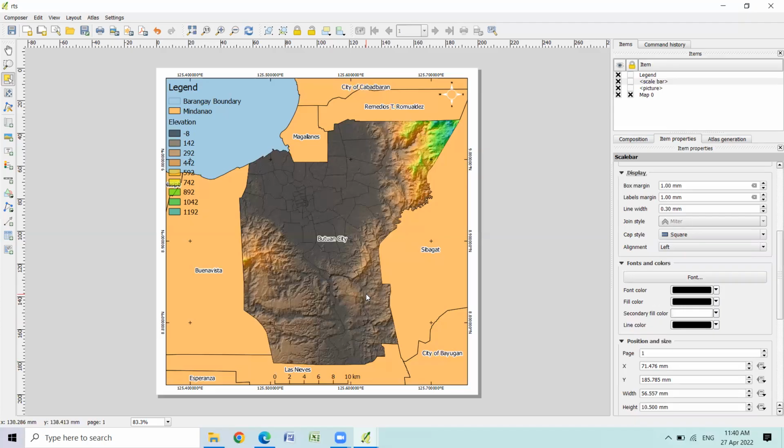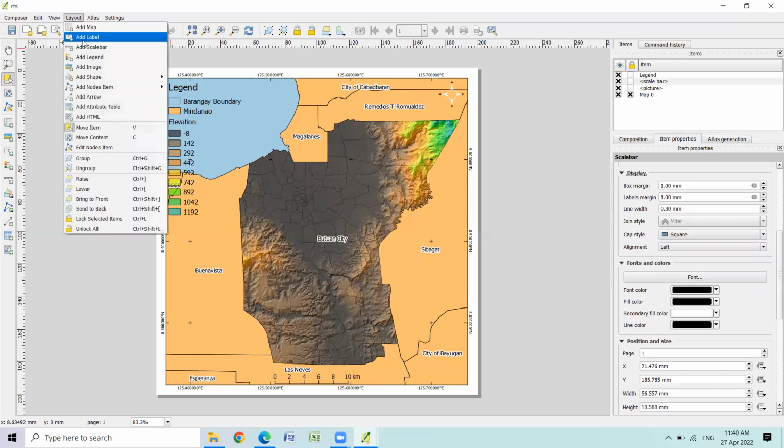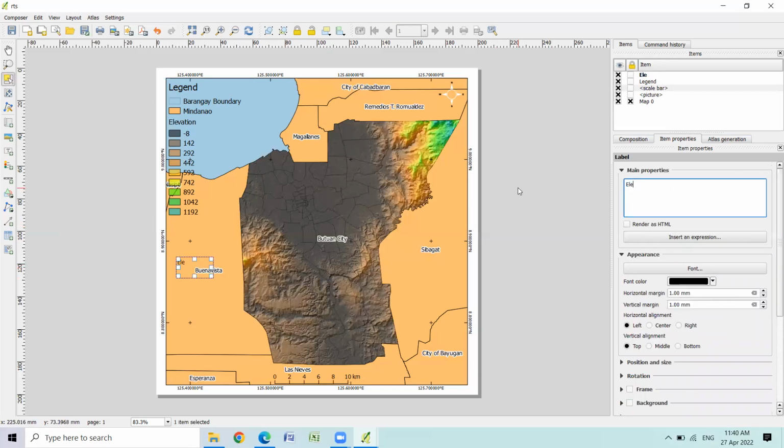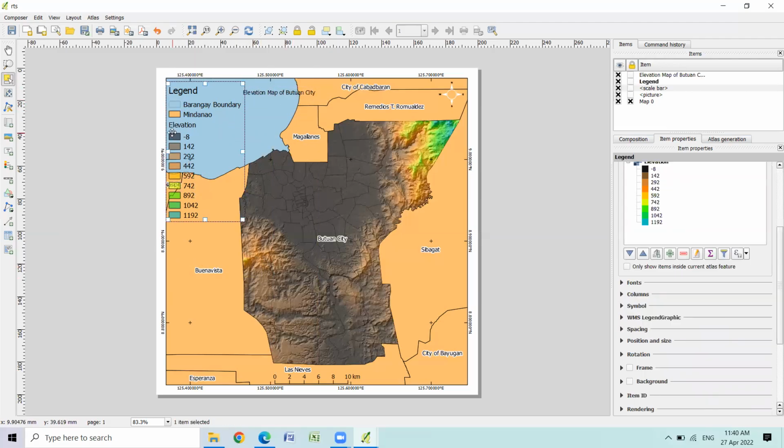Okay, it's fine now. Let's put the title. So the title is the elevation map of Butuan City. Add label, elevation map of Butuan City. The legend is at the top and going down. Then we put the title.